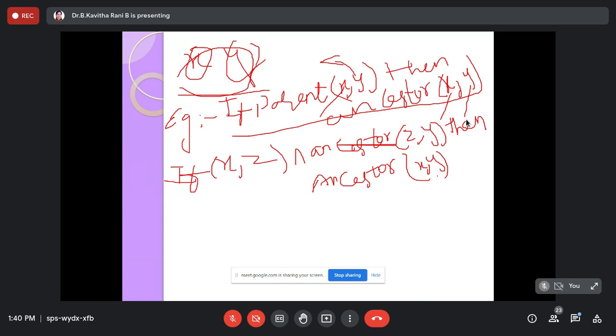So what is the meaning of this particular rule? Z is father of x. Z is father or mother of x, so Z is either father or mother of x. And Y is ancestor of Z. Then Y is ancestor of X also. So this is the meaning.